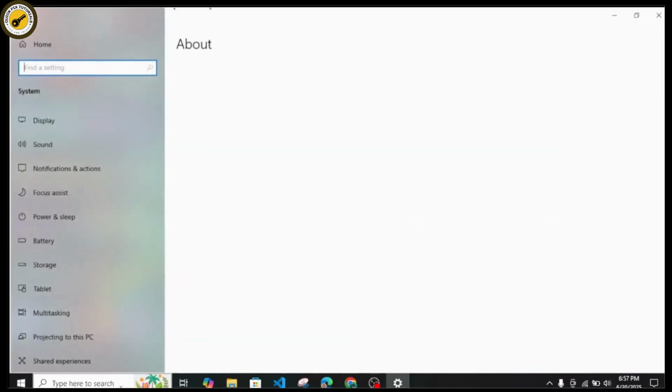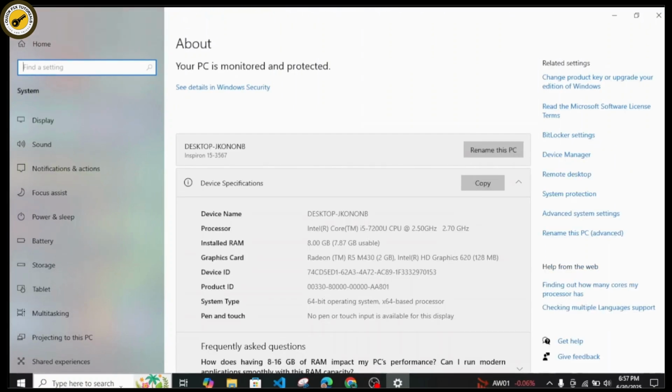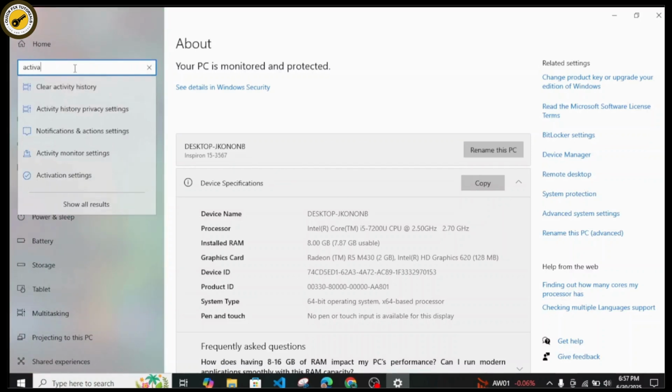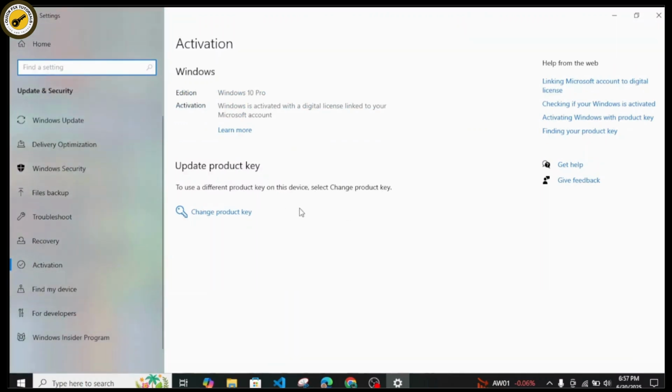So I'll simply open my product key option over here, and I can just click on this search bar and simply search for activation settings and open the activation settings. As you can see now, it will take me to this interface where I can easily change my product key if it is expired, or if your Windows is corrupted or crashed for some reason.